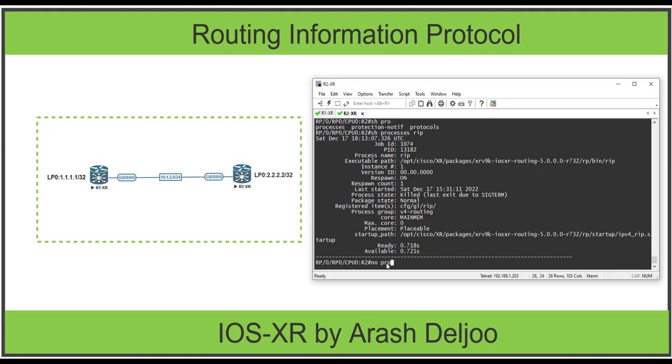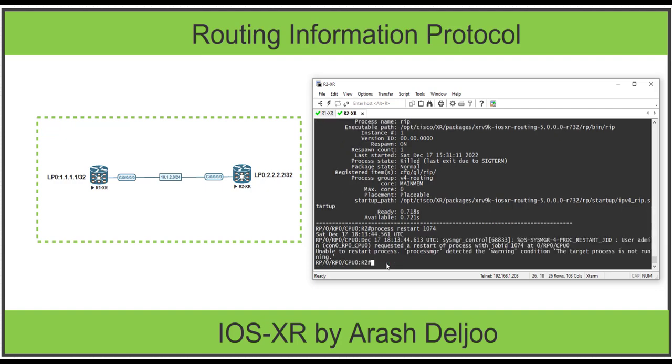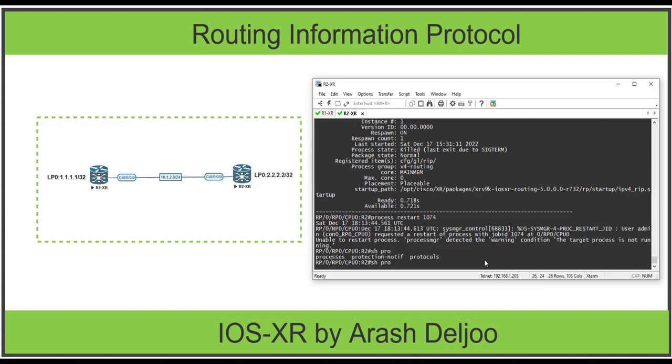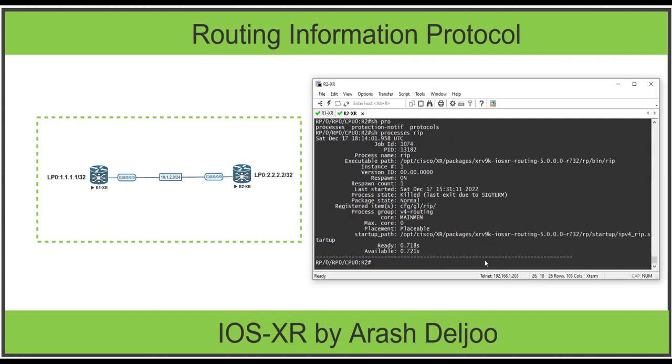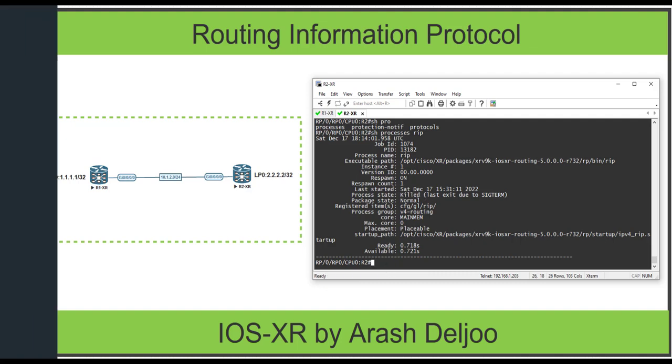No process here. You can use process restart, or process restart RIP, or the number 1074. Okay, and here as you can see, user admin requested the restart of process, with job ID 1024, and here in the show process RIP, we can see again the state is killed because we shut down the RIP.